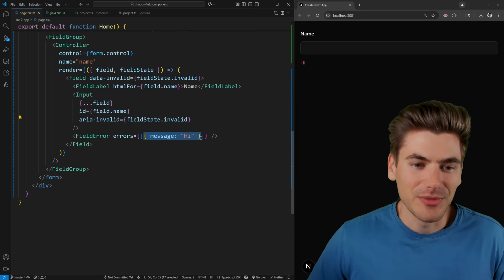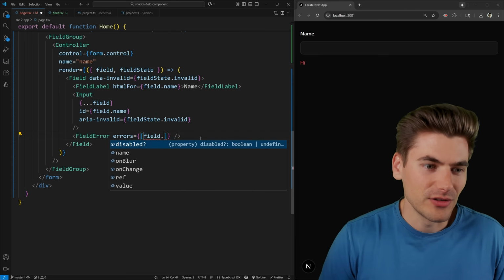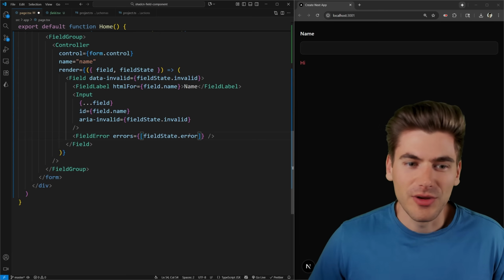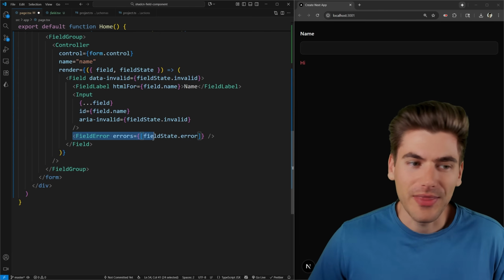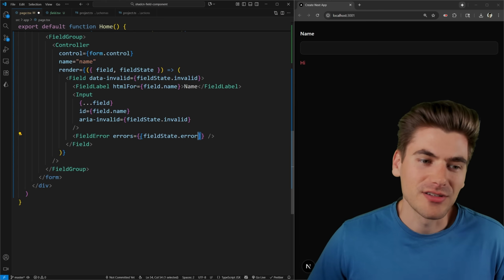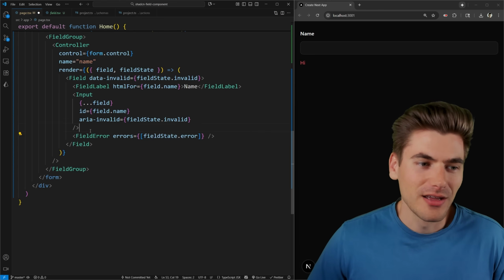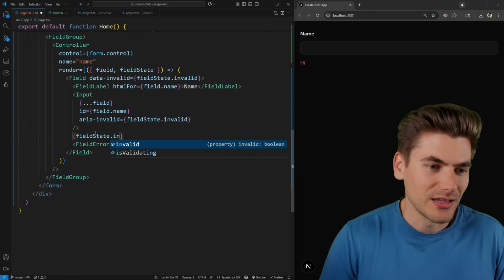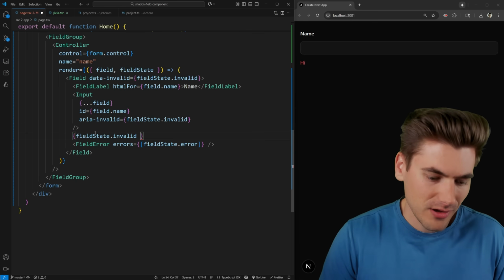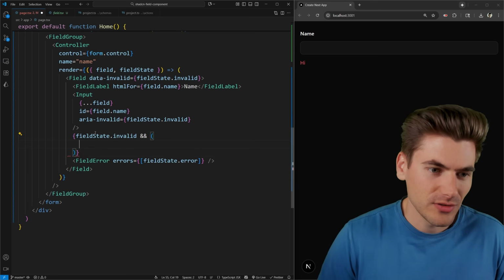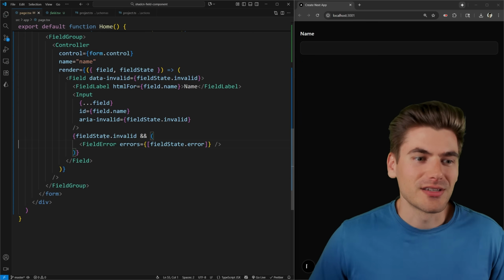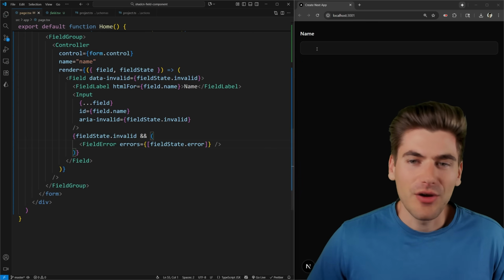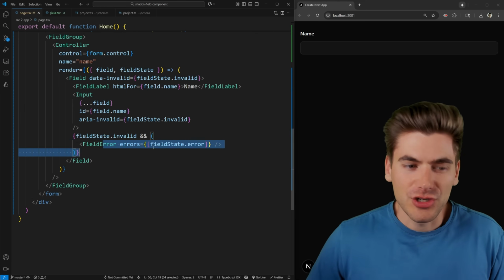Finally, I can do the exact same thing with our error messages down here. Field state.error. This is going to give me my error in the correct format that Shadcn expects. I just need to make sure I wrap it in an array because it expects an array of errors, and I just have a single error right here. And I only want to show my errors if I have one. So if my field state.invalid, that means that I have an error, so I want to render out that error to the screen. So we can just wrap that inside this section checking invalidity. Now, if I have an invalid input, it should actually show me those errors.